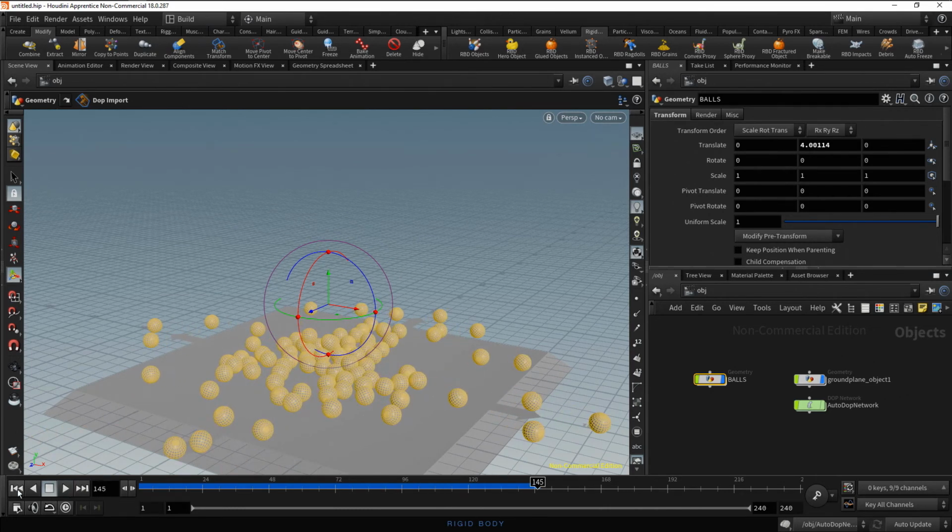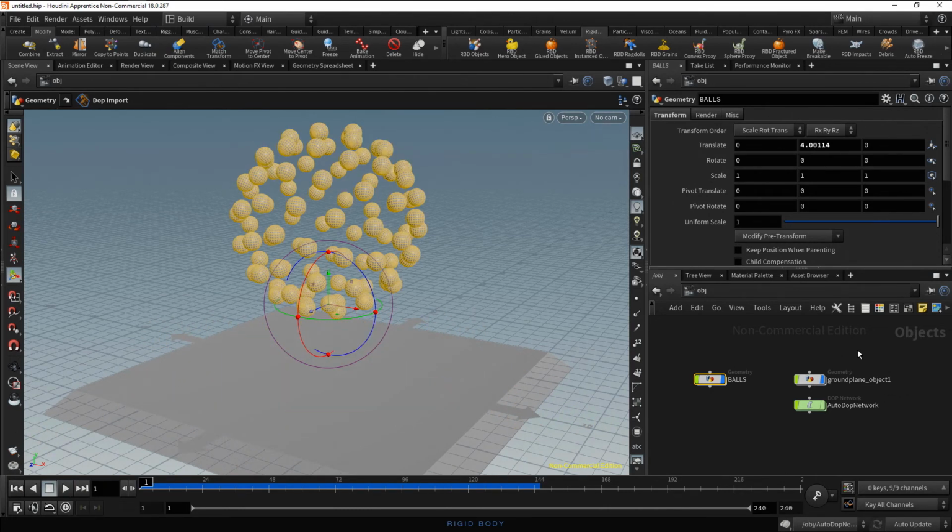Okay, not bad, but it would be better if we can get bouncy balls. By the way, in regards to the workflow, the source geometry in the balls node and the ground plane node are imported in the Autodop network, and then the simulation is executed in this dynamic network. Here we don't have an additional node to import the simulation data. Instead, the simulation data is imported back inside the balls node.